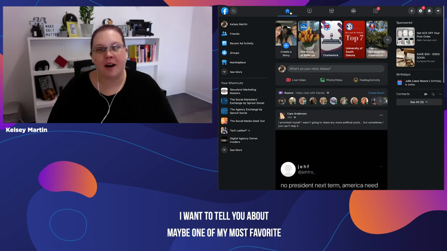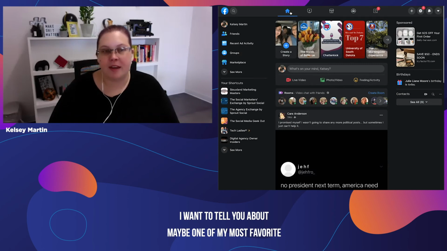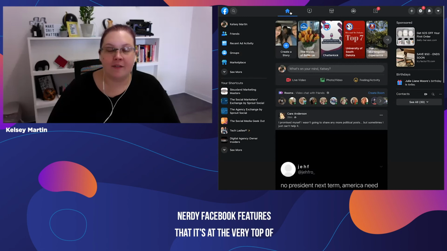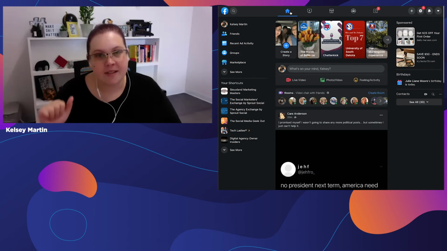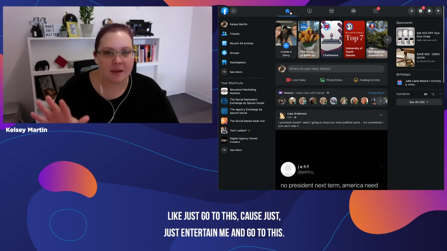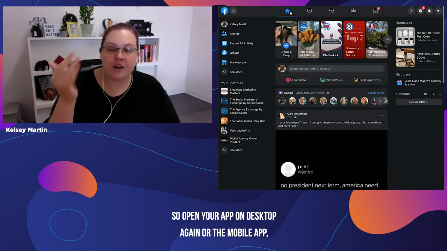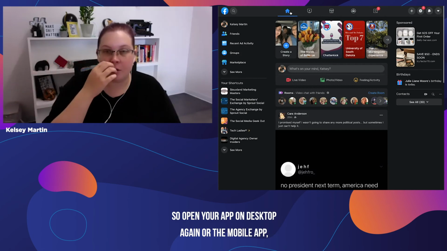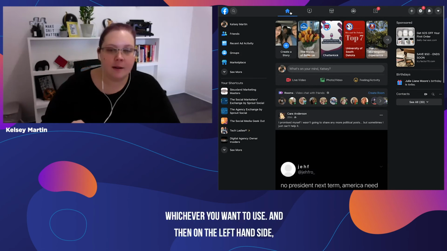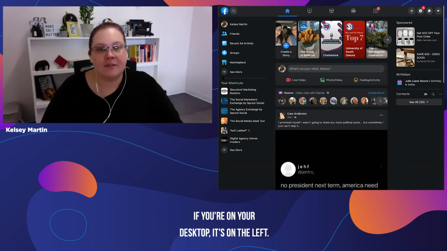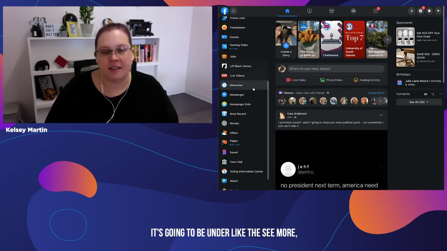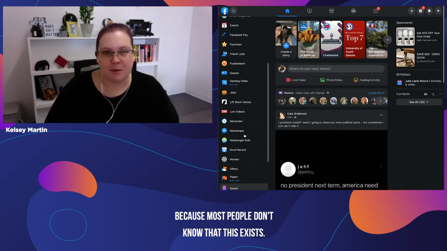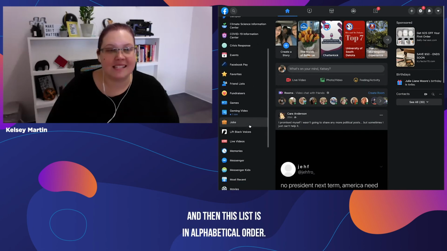I want to tell you about maybe one of my most favorite nerdy Facebook features that's at the very top of my list. Just entertain me and go to this. So open your app on desktop, again, the mobile app, whichever one you want to use. And then on the left-hand side, if you're on your desktop, it's on the left. A lot of the times for other people, it's going to be under the see more, because most people don't know that this exists. And then this list is in alphabetical order.